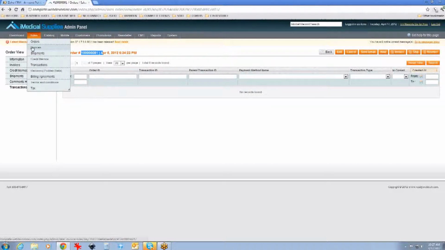Now, remember I had mentioned there's another way to look up orders. This again is all redundant. You have your invoices, your shipments, credit memos, transactions. We do not visit recurring profiles. That's not part of this tutorial. Billing agreements, terms and conditions. These are different ways that you can look up a particular order.